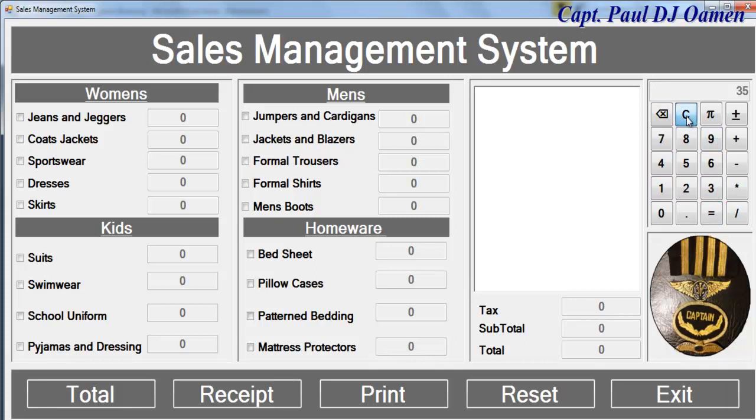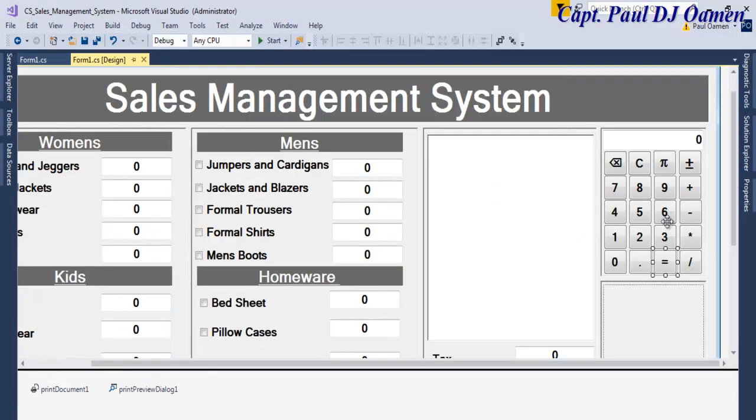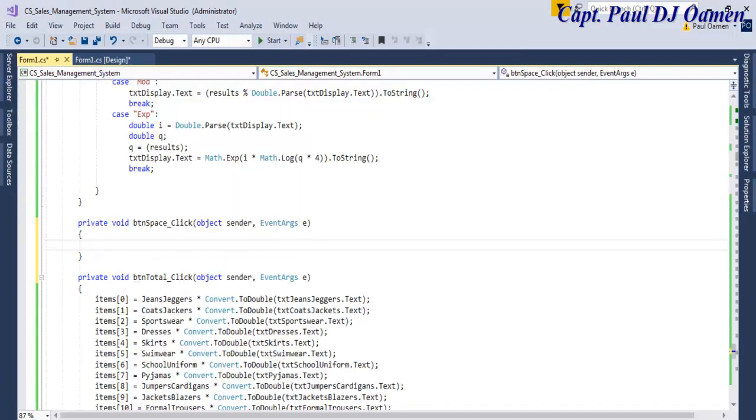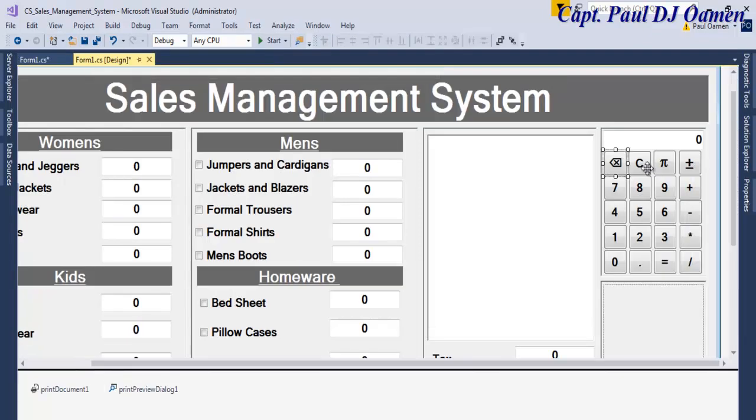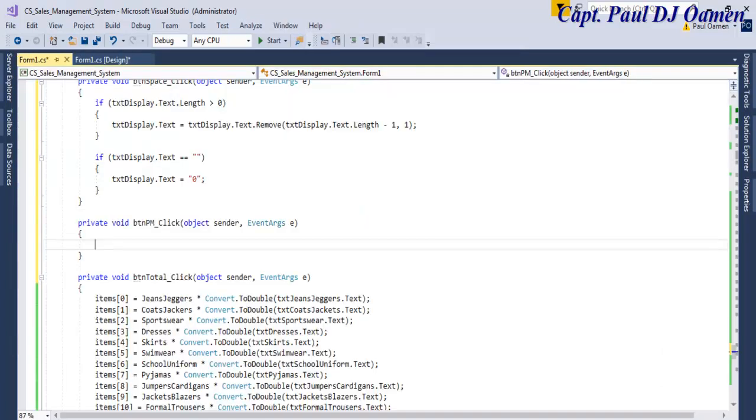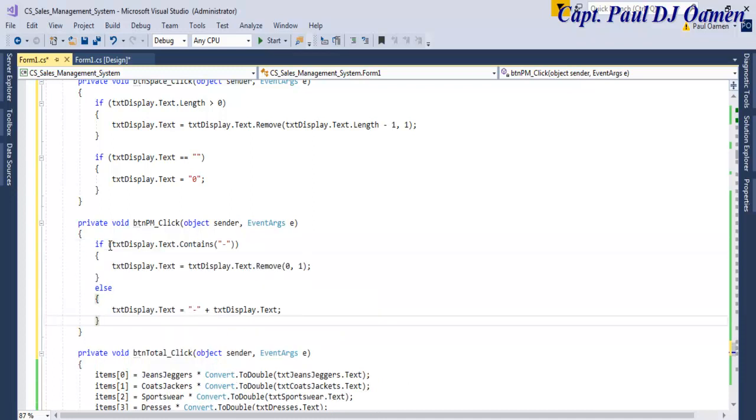Alright, so we now need to take care of the 4 buttons here: backspace, clear, plus minus, and the pi itself. Okay, let's come into the backspace first. Double click on the backspace, and right here enter as follows for the backspace. Okay, the next one to take care of is the plus minus, and inside the plus minus we enter as follows.